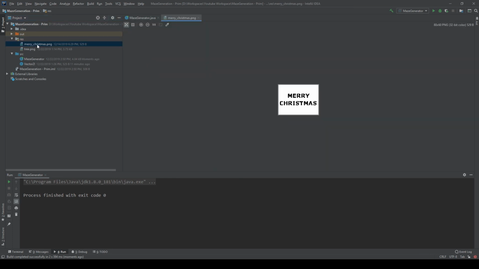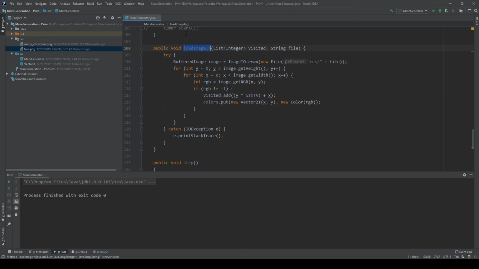So in this file here, I have two images. The first one's Merry Christmas. It just has the text Merry Christmas. The other one has a tree image there. And so what this method does is it'll read the image into a buffered image. It'll then go through all the pixels and check the color of the pixel. If it's -1, which is white, it'll add the pixel to the visited list, which we pass in through here. And it'll also add the actual color there to a colors hash map at the very top.